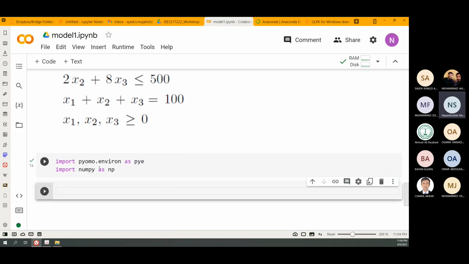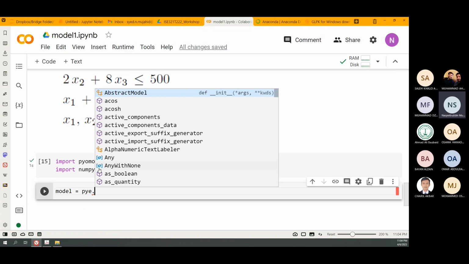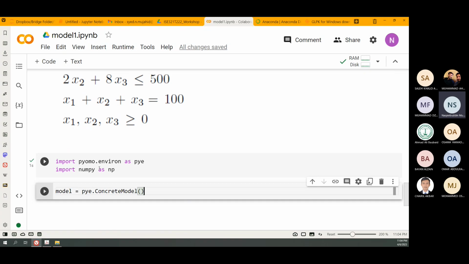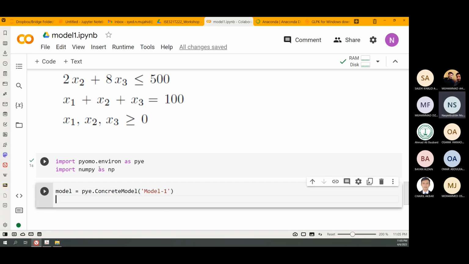So model is like a structure. It's like an object that has many things to it. And to create that, we say model, any name, it need not be model. It could be any name for that matter. But it's common practice that we use the word model. So pyo is your Pyomo environment dot. Now Pyomo environment has many methods and classes, and the one that we are going to use is ConcreteModel. And you can give a name to this model, for example, let's say model 1. So that's my model with just the name.